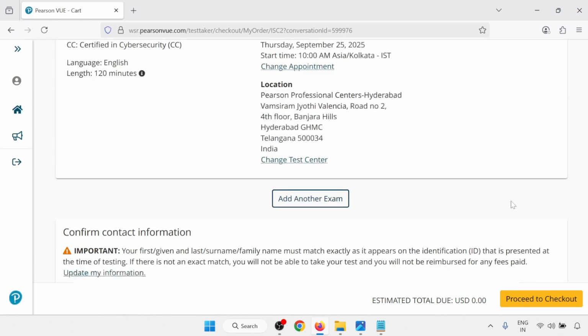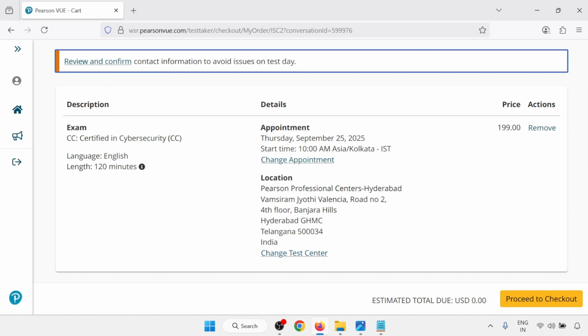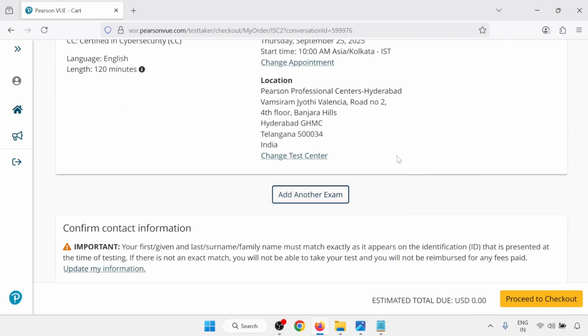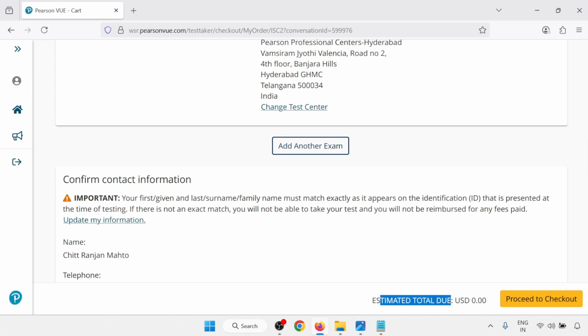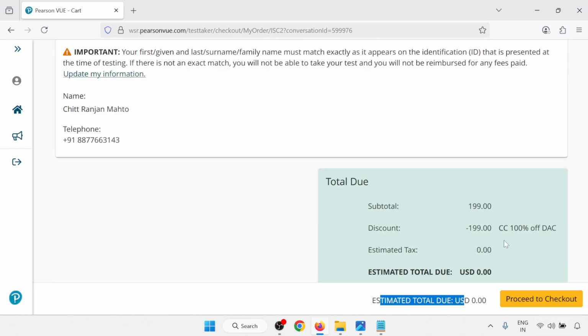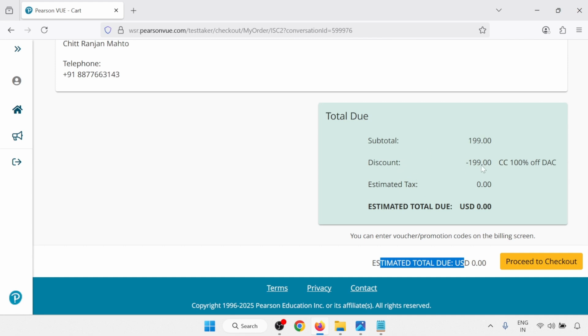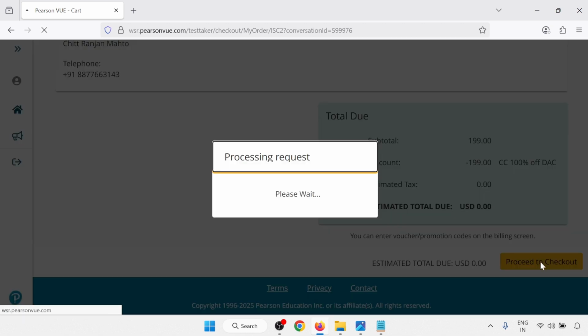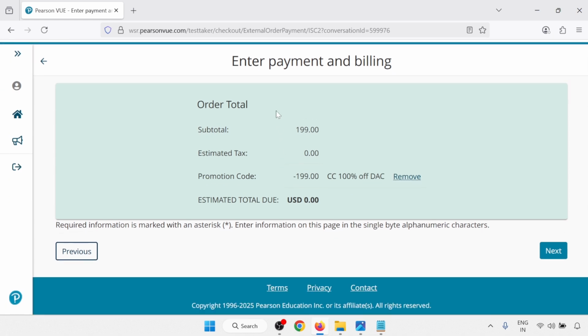So this is the final price and all the things, $199 will be there. After this, the estimated total will be zero, because this is a free exam. Subtotal is this, discount will be CC 100% off, and estimated cost zero. So just click on proceed to checkout. This will be the payment page. If you have any coupon and other things, you can remove and paste. We are already using the promotion code 100%, so no need to remove. Just click on next.